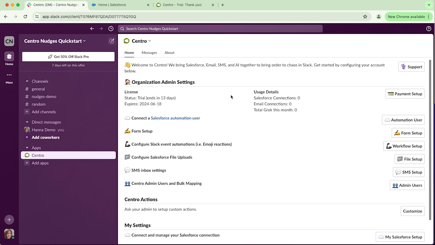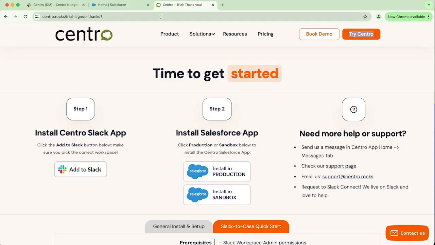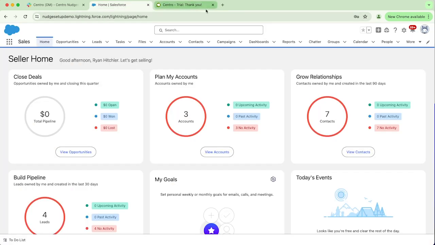So the first thing we want to do next is actually install the Salesforce app. So let's go do that. Let's go back to our apps link, and we'll hit install in production. If you're in Sandbox, make sure to hit that. I've got a clean Salesforce org here, so we'll do in production.